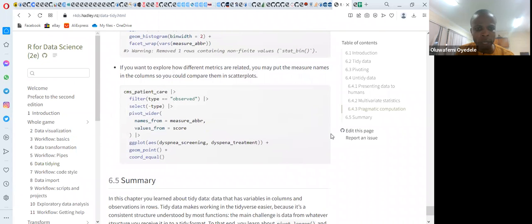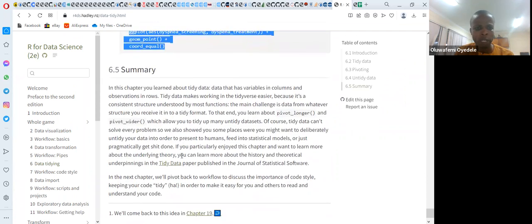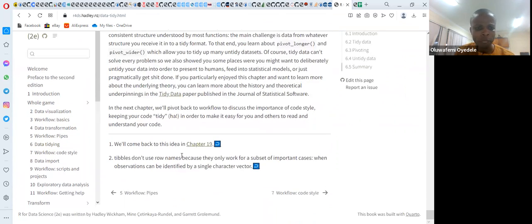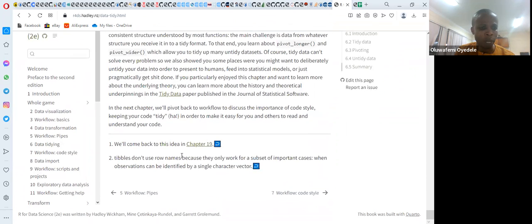Let's see. I think this is the same thing. What they only added here is just the visualization. They only did the visualization. Then they use coord_equal to place the coordinate system. I think that is all for the chapter.